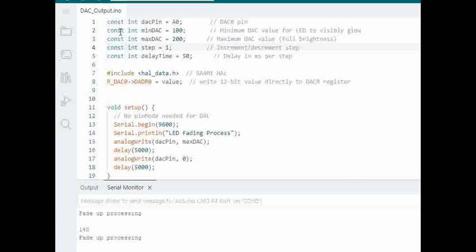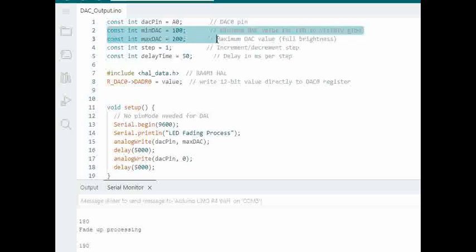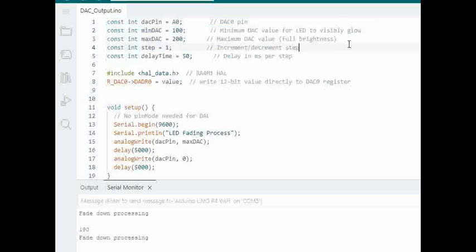Keeping this in mind, we have to select a minimum DAC value and maximum DAC value such that you run your analog output only between those values, so that you don't waste time unnecessarily giving values which are not required. Considering the minimum DAC value of 100, we see that the LED just starts glowing, and with 200 it almost reaches its full potential.